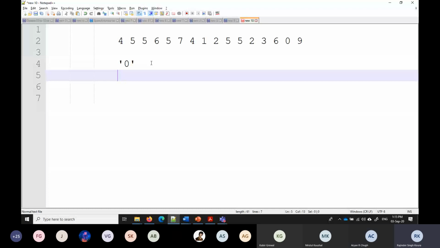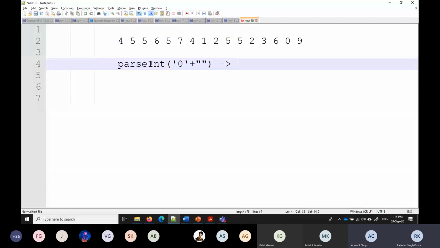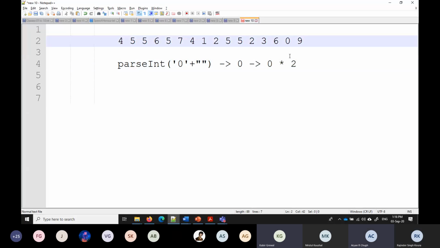It is going to generate the digit as a number. Then what are you going to do? This number, we will multiply by 2. What are you going to do next? We will add all the numbers which we have multiplied by 2 into an accumulating variable.